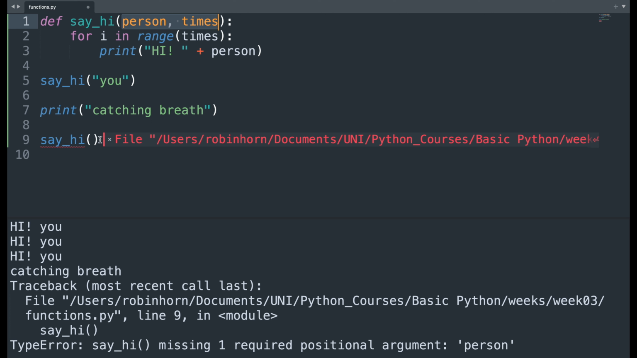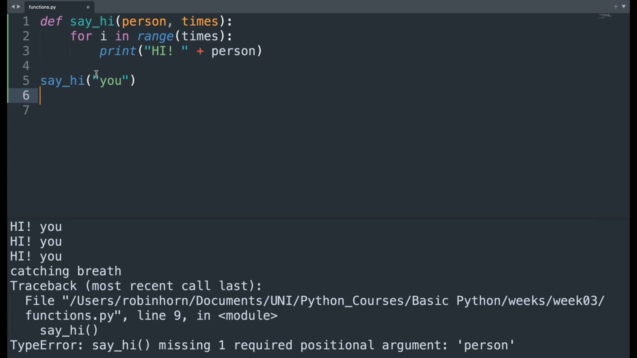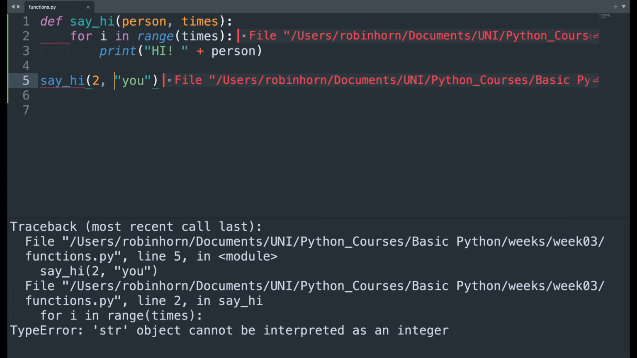Since we now have two arguments, the order in which we pass the arguments matters. So for example, we cannot pass 2 and then the string u, because that way u will go to times and range does not work for strings. And so if we pass our arguments in a way where the position matters, we call the arguments positional arguments. So these are positional arguments and we have to change the order in order to make the function work.